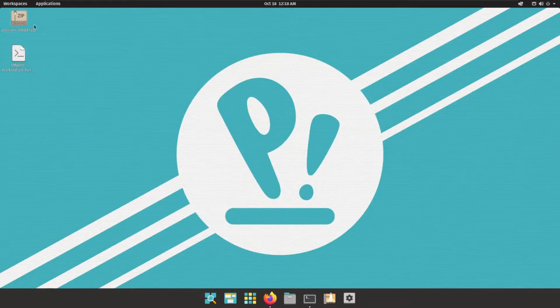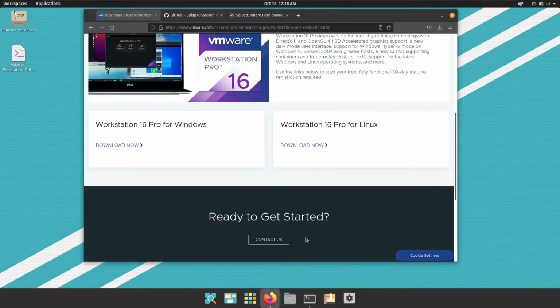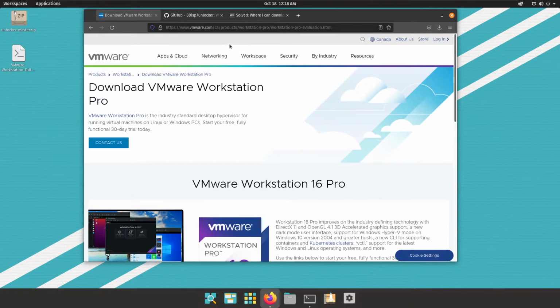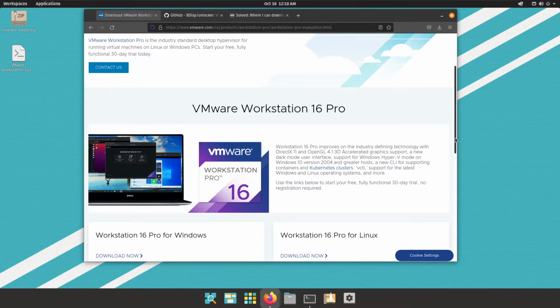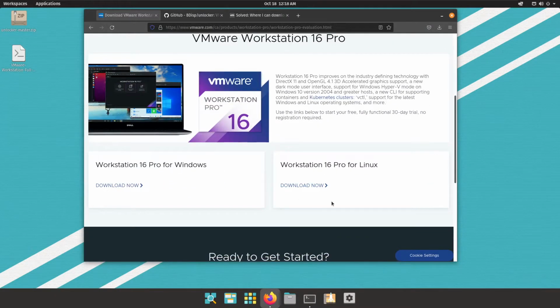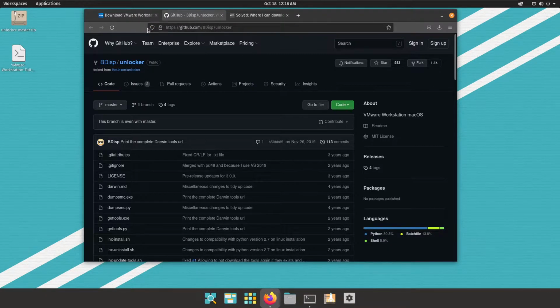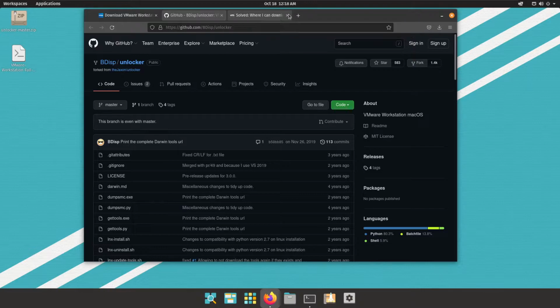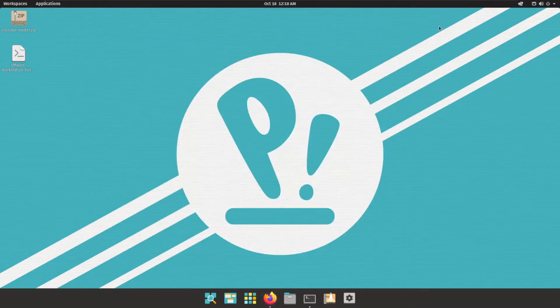So the first thing we need to do is download, as we did the last time, we need to go to VMware's website. And I will put these links in the description below. You're going to go to the VMware website, and this time, instead of downloading the Windows version, you're going to download the Linux version. The next part, we are going to go to that GitHub site to download the unlocker. Click here, download the zip, and then from there, we just minimize.